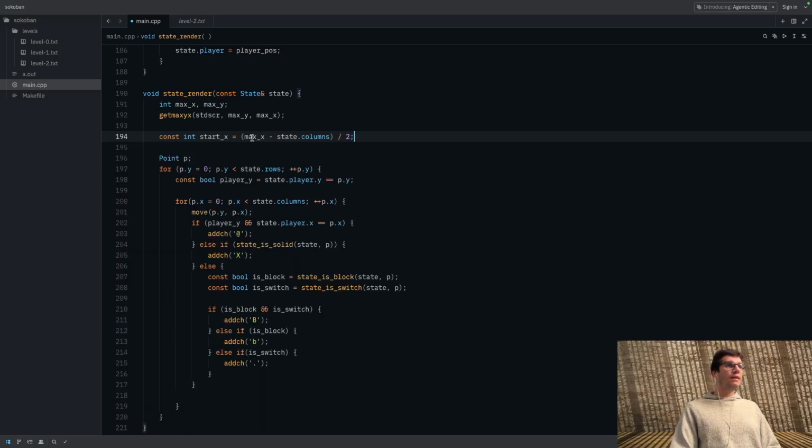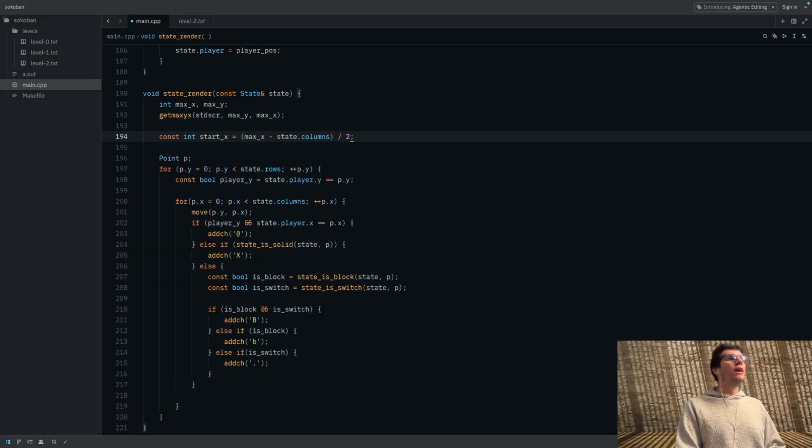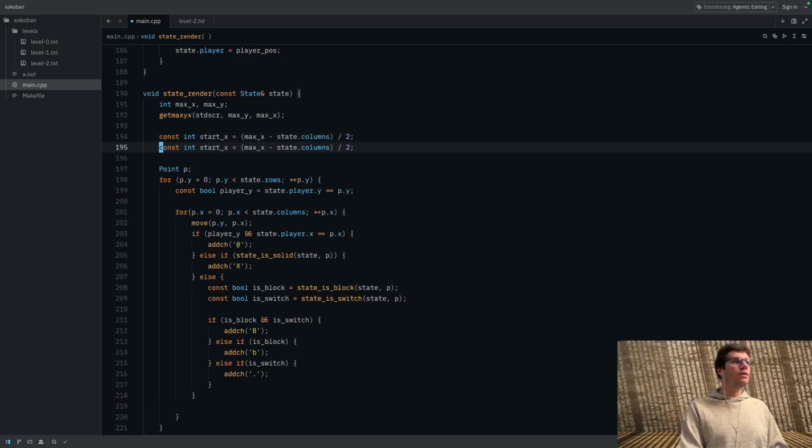If we just did max x over 2, that is the middle point, but we also want to take into account how wide the level is. So we're going to push it back a little bit, so that the whole level when rendered will be centered. Now for the next one, it is just the exact same thing, except we're going to be doing it for the y coordinates or the rows.